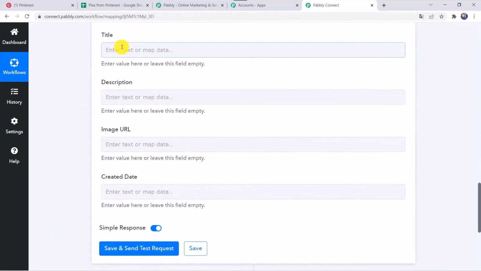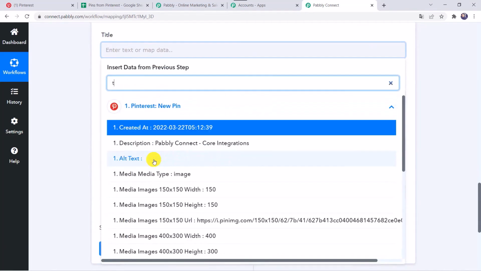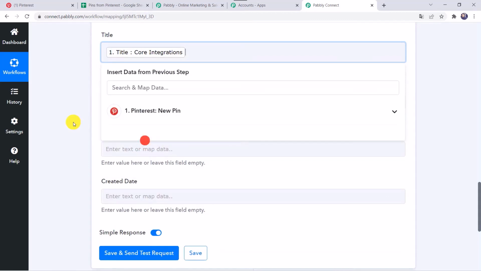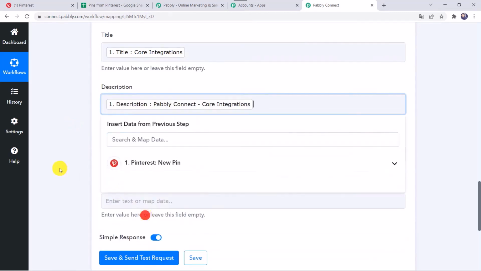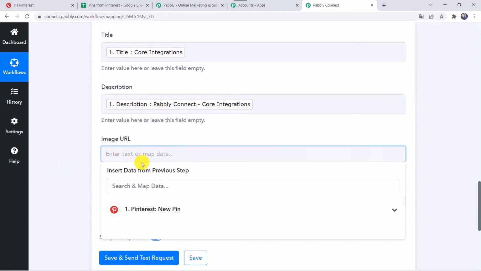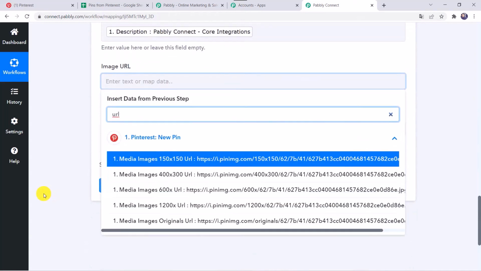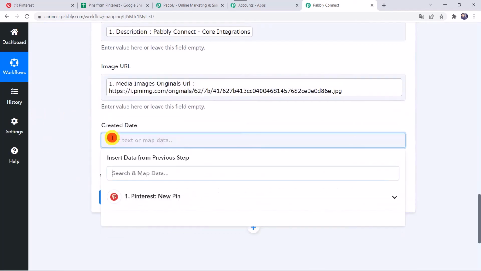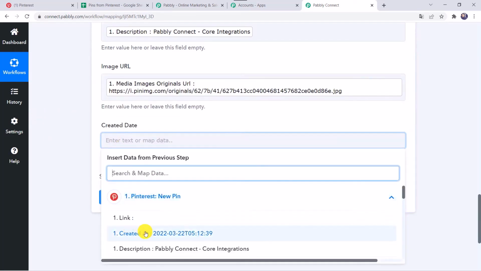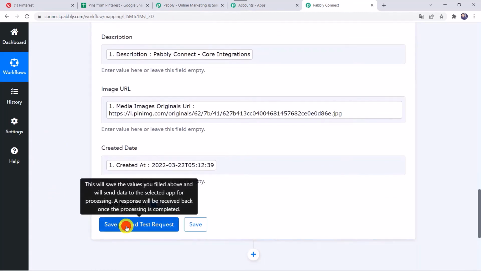Come to the title and click on Pinterest, and from here we are going to just map the title, that is core integrations. Here we have to map the description. This was the description. Here we have to map the image URL, again from Pinterest. So we have got some URLs over here. We have to map media images originals URL over here, and now we have to map the created date and time. So this is the created date and time. So we have mapped all the values over here. Now let's click on save and send test request.